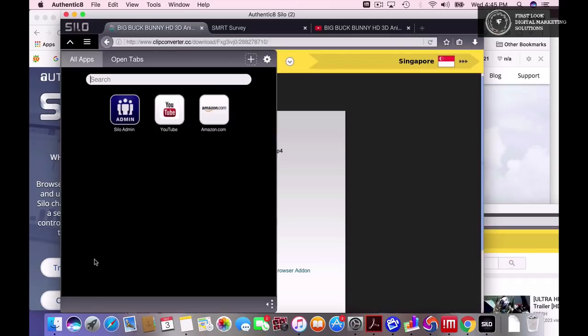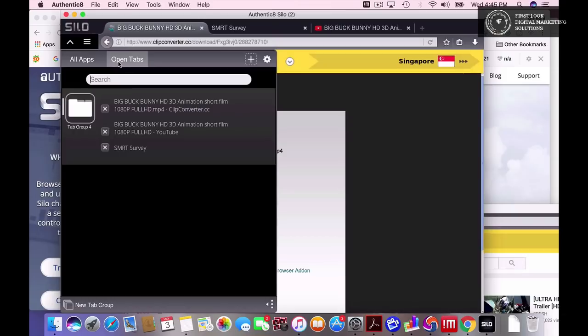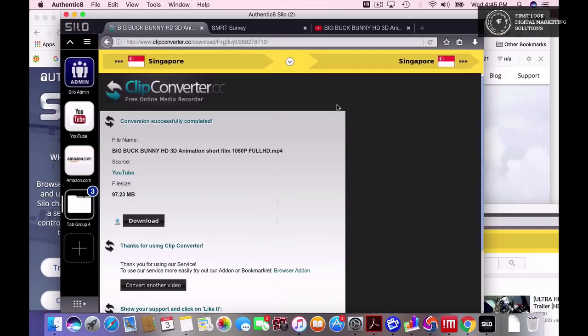You see this button over here. Let me explain that also. If you click on it, these are the apps which I already told you about. They're open tabs, a tremendous amount of things, right? So this is Silo for you. So I've taught you about how Silo functions.